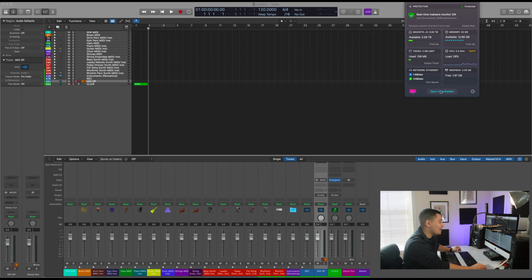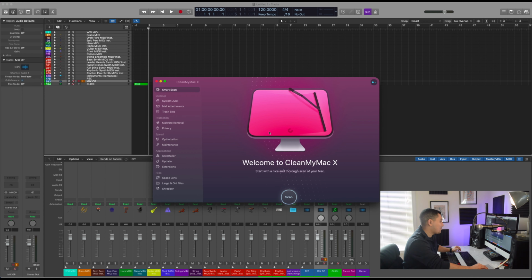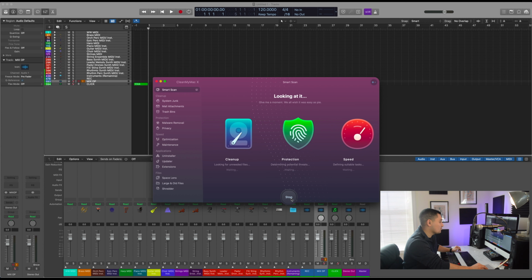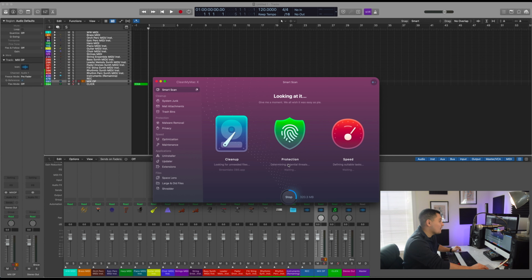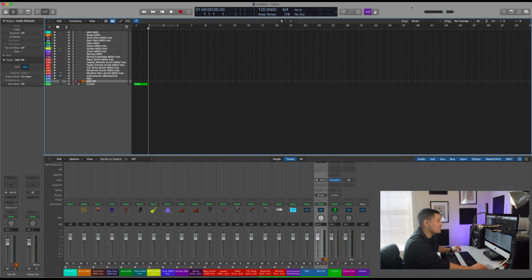If I were to open it up, you can see that the app is pretty user-friendly, actually. It looks very nice. You can scan and it'll start looking for files you can delete and what else you can close out. Like I said, it's great even if you just are looking to maintain your computer.